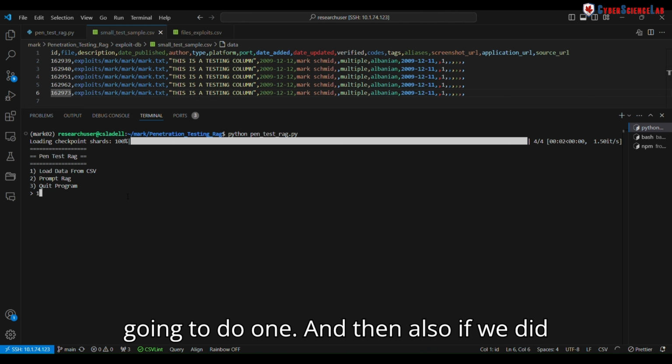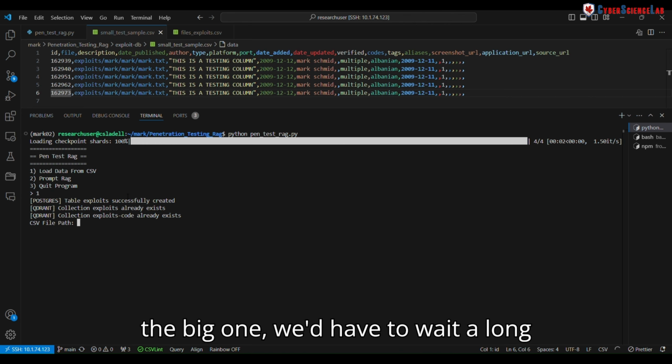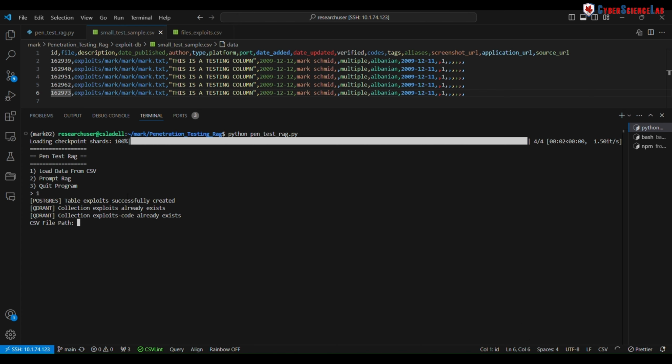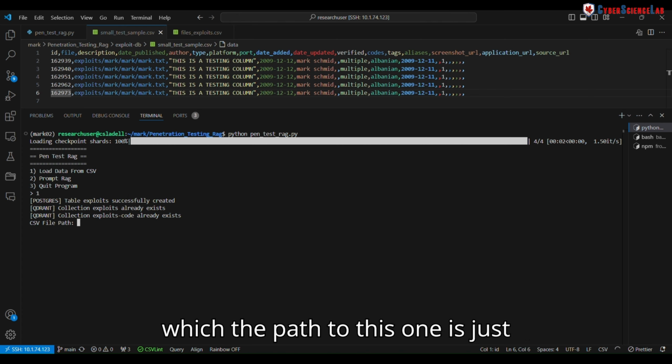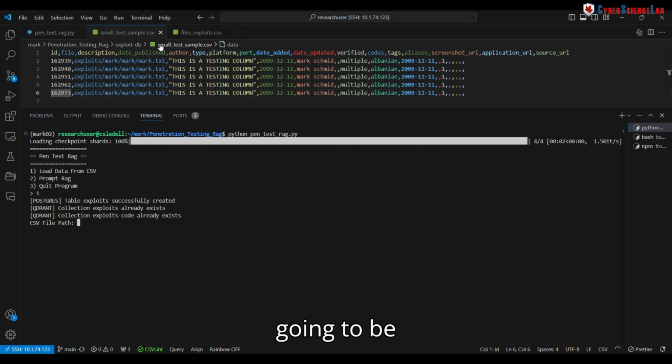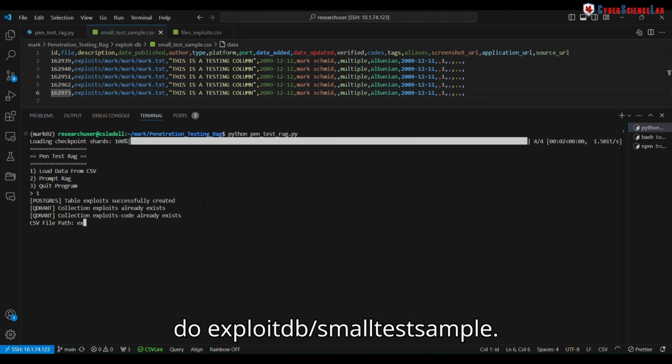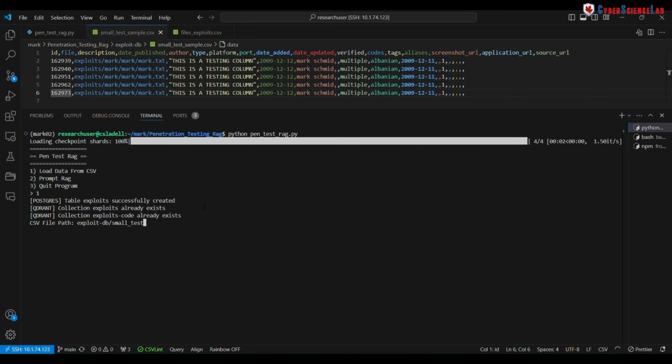So we're going to do one. If we did the big one, we'd have to wait a long time for everything to load again. Then we just have to enter the file path, which for this one is going to be exploitdb/small test sample.csv. So we'll do exploitdb/small test sample.